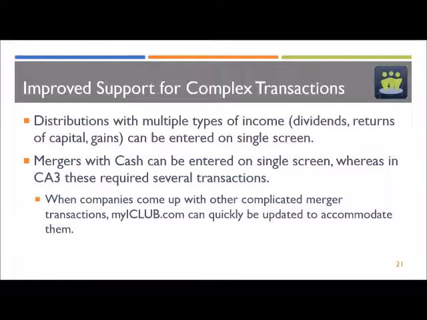Now, there are some particularly tricky, complex transactions that were very difficult to enter in Club Accounting 3. These distributions, especially by real estate investment trusts, while you enter them, usually they show as a dividend, but when you get your 1099 in February or so, you'll find that it was really a combination of dividends, return of capital, capital gains. You can edit those distribution screens now really easily, and add different types of income. So you can do them all in one screen.